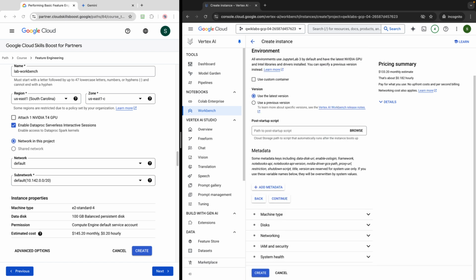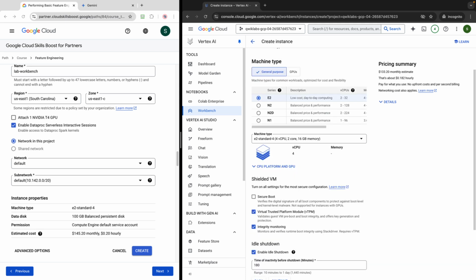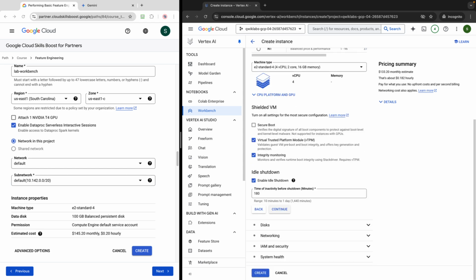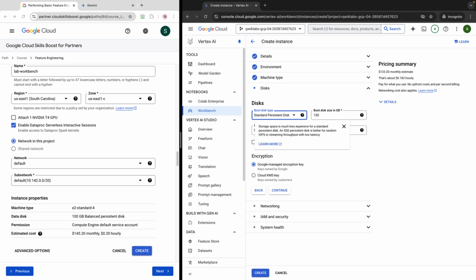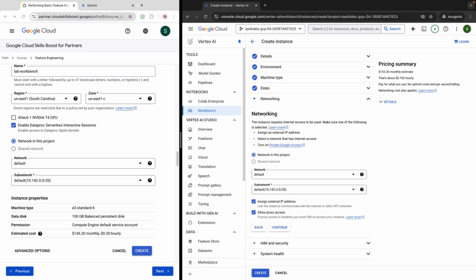I'll click on continue, and in the environment I will leave everything as default and continue. The machine type is default, but you can see the machine is E2 standard with 4 virtual CPUs, 2 cores and 16 GB memory. I will leave everything as is, and the disk is a balanced persistent disk for the data disk, and it has 100 GB. I will click continue.